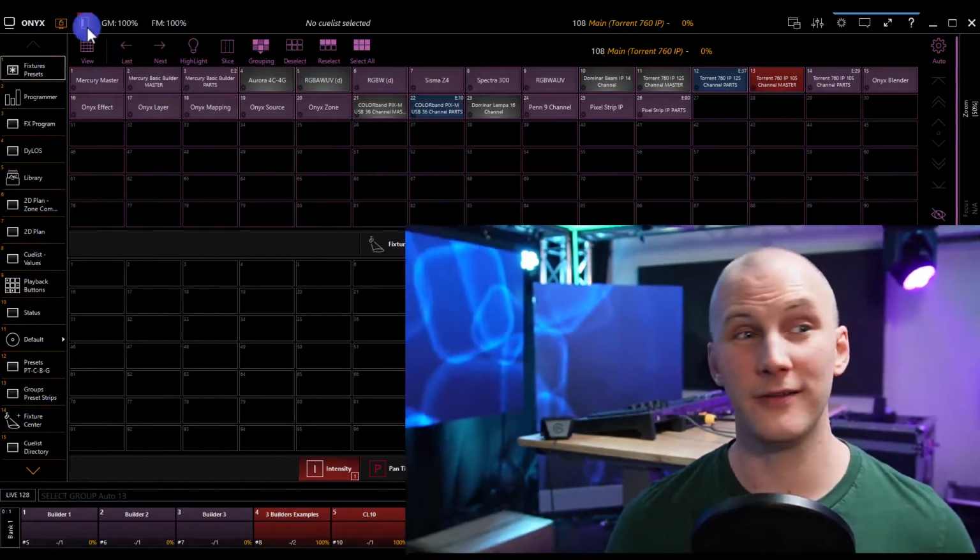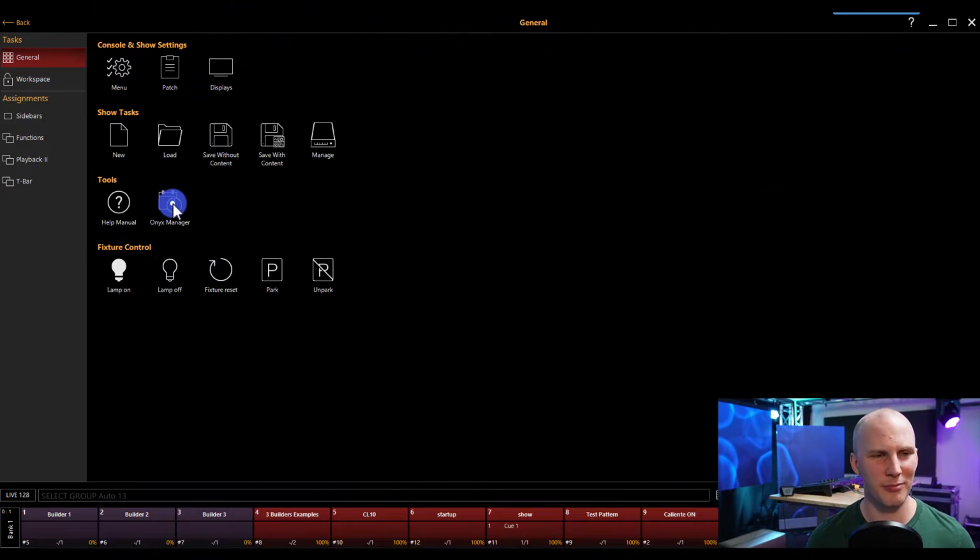There are three ways to make a touch panel that controls Onyx, three pieces of software that I want to explore today. The first is the built-in Onyx Manager.